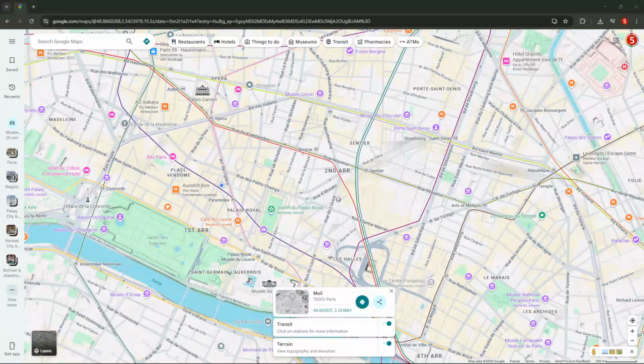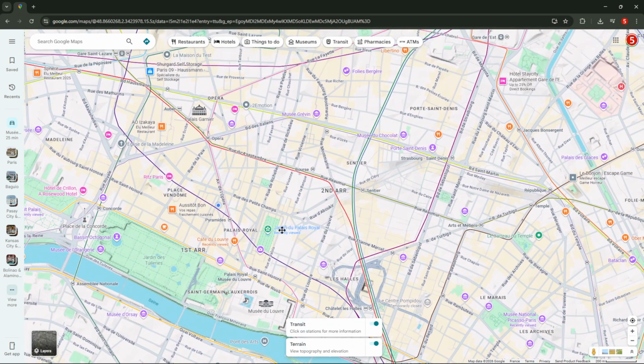In today's video, I'm going to teach you how to use 3D maps in Google Maps. By the end, you'll know how to switch views, turn on 3D buildings, and smoothly navigate using tilt, rotate, and zoom, so you can explore cities and terrain in a more realistic way.